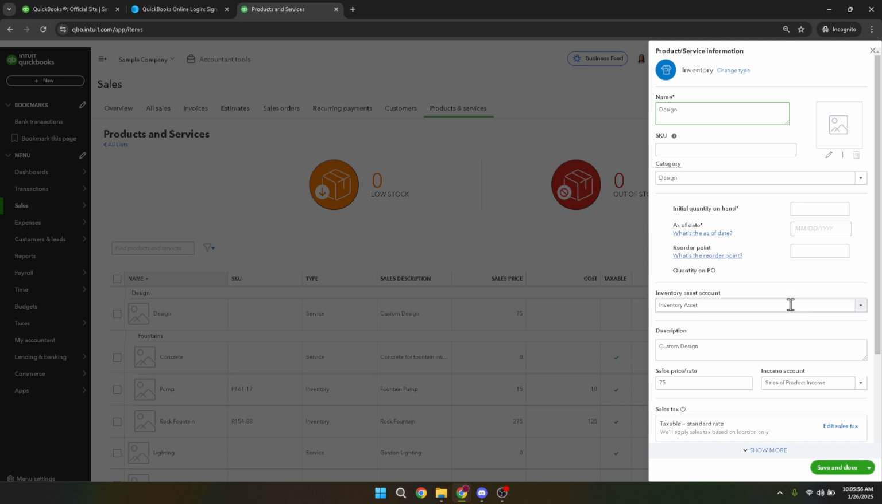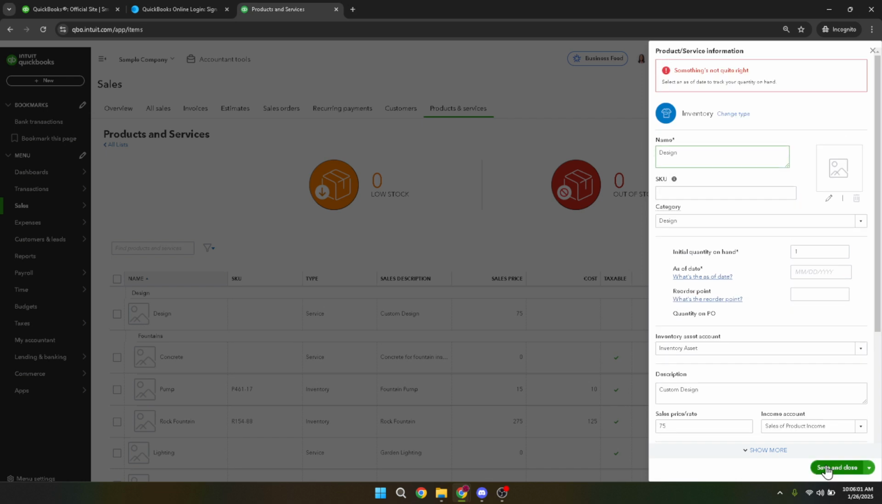Finally, after selecting the inventory option, make sure to click the Save and Close button to apply your changes. This ensures your edits are saved and QuickBooks updates the item type seamlessly in your system. And there you have it, you've successfully changed an item type from non-inventory to inventory in QuickBooks Online.